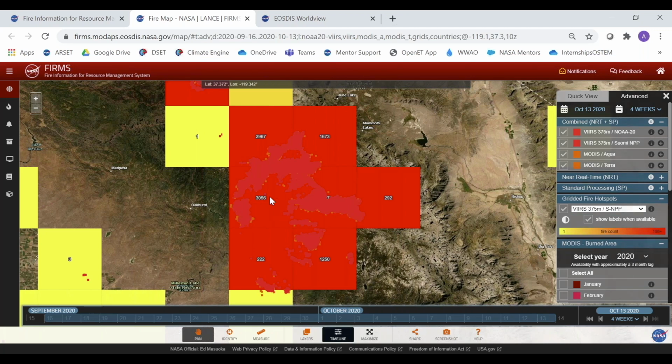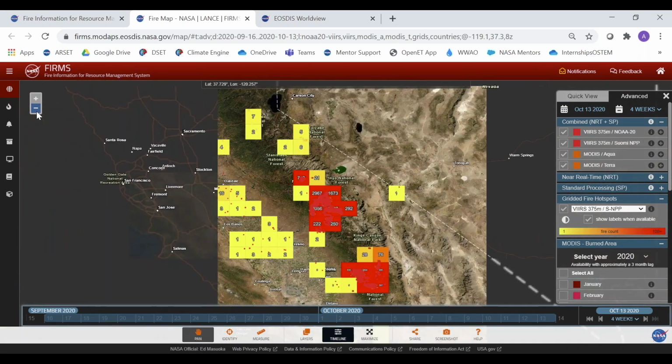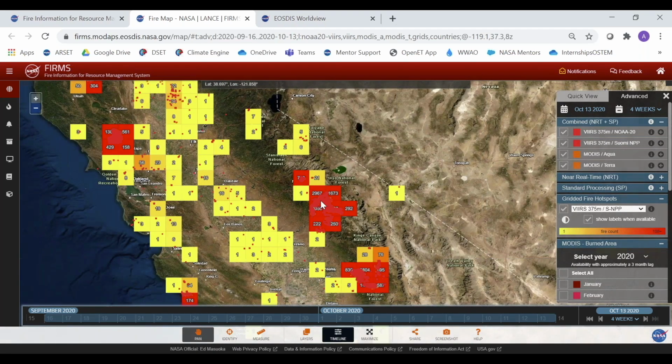Now, what you'll notice is within this large grid here, we had over 3,000 fire detects over the period of 4 weeks in this example. So you can also zoom out and see what these grids look like. Similarly, the reds indicate a larger number of fire detections, and the yellows and oranges indicate a lower number. So you can see some of these large complexes that have been occurring in the last month or so in California in terms of the burns.